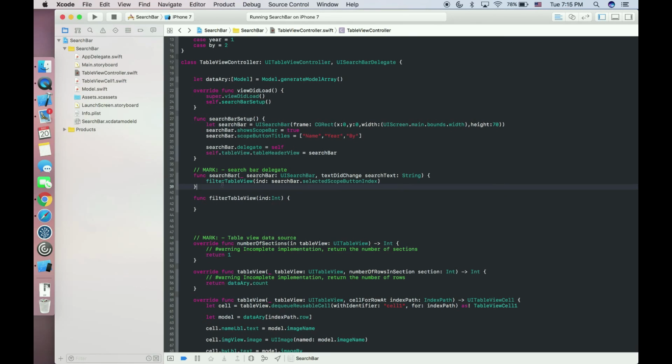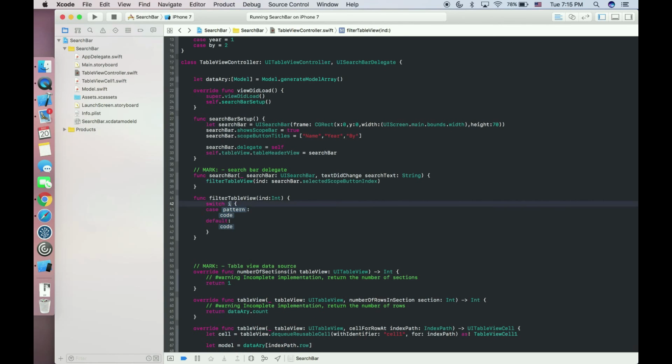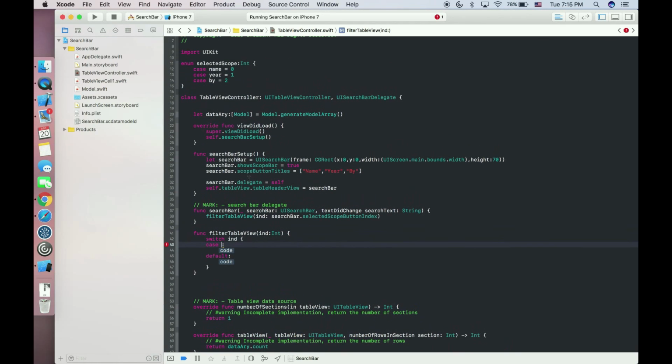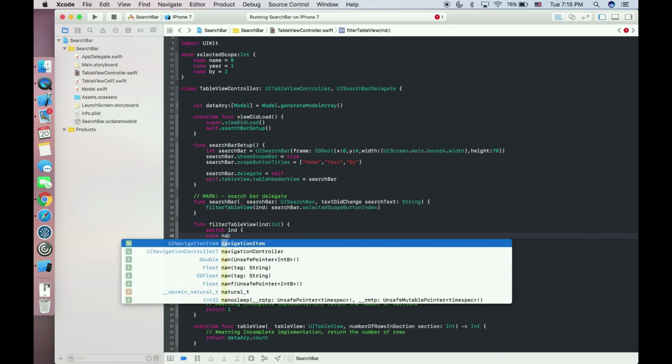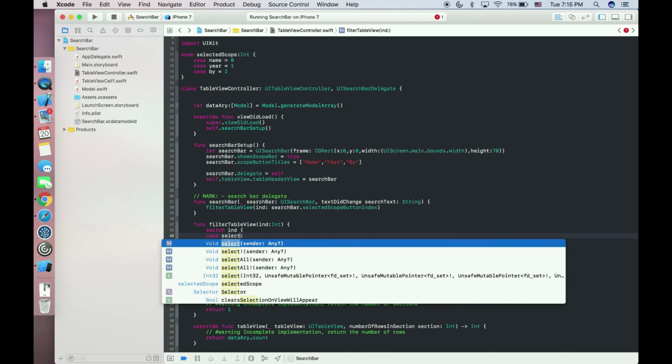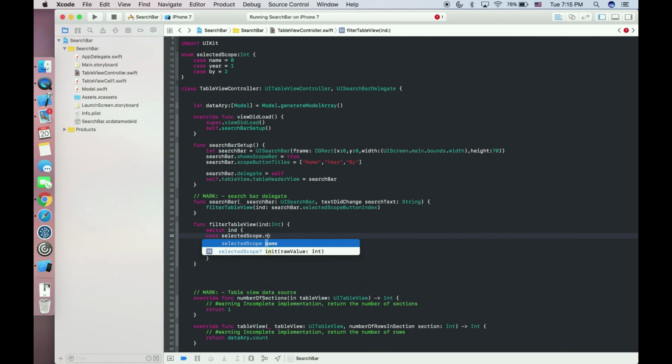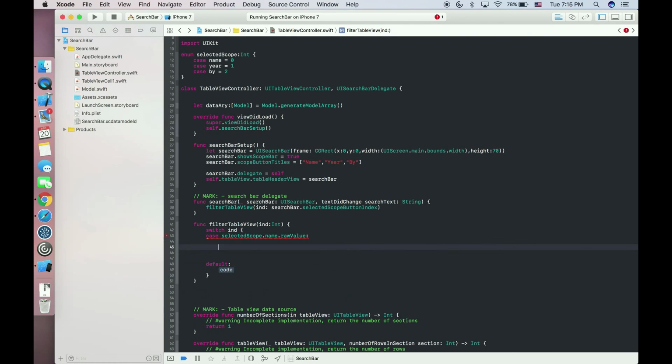Okay, so we're going to have a switch here, switch ind here, case: if the index is 0 or name selected, scope dot name dot raw value. Same for every case.